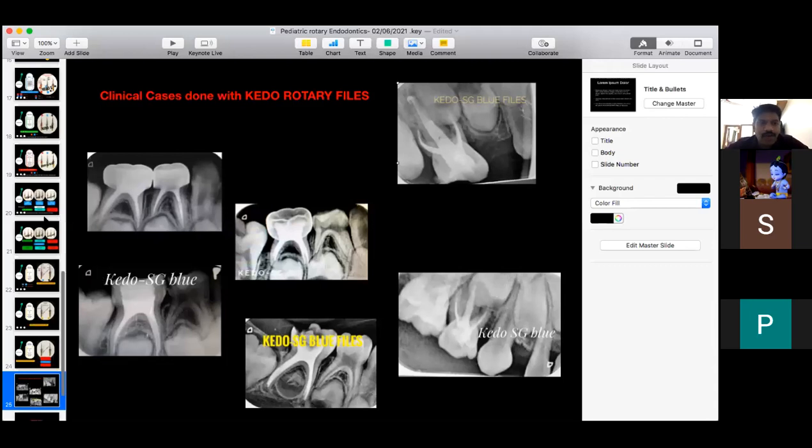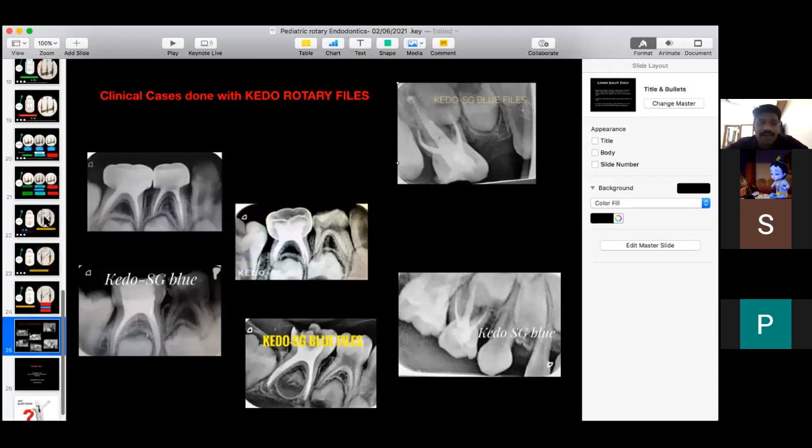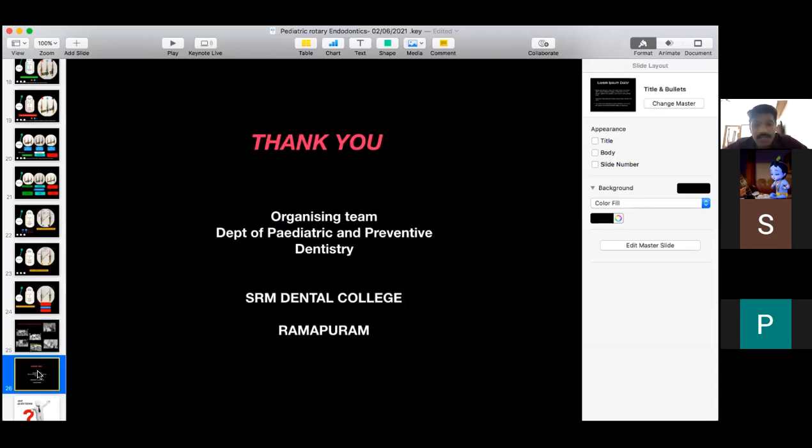So these are the rotary files or the innovations which are currently available in pediatric endodontics. I hope there is some knowledge which is given or shared by me. I would like to thank the organizing team of SRF Dental College for giving this opportunity to present about the Kedo file systems.